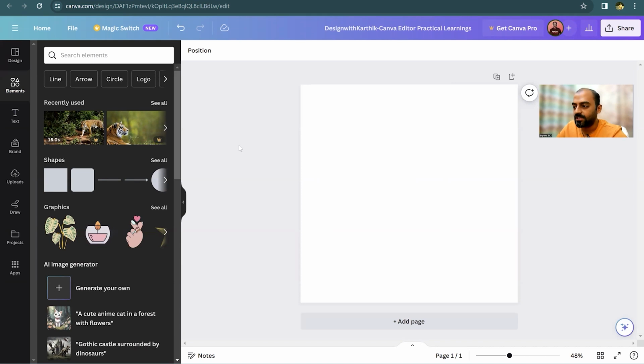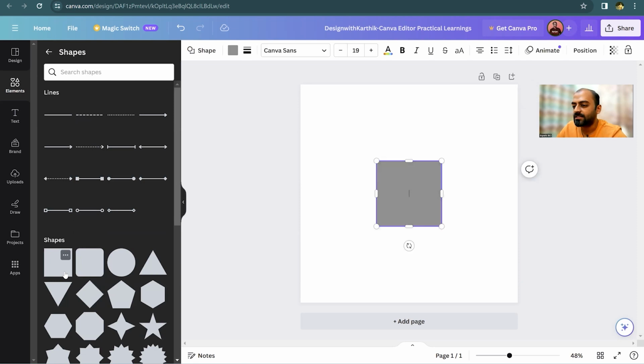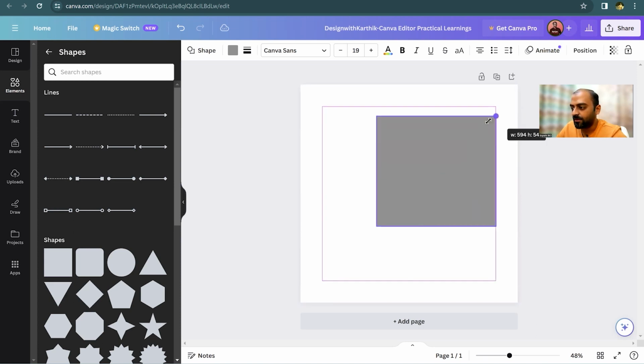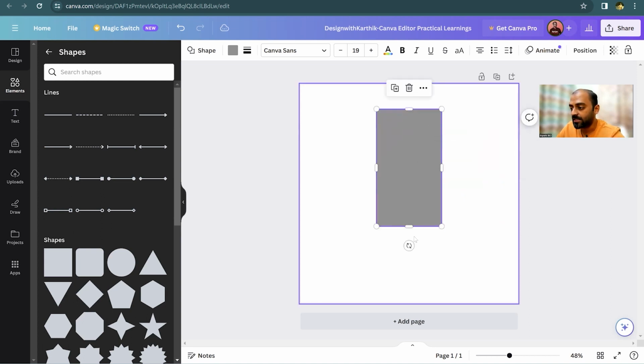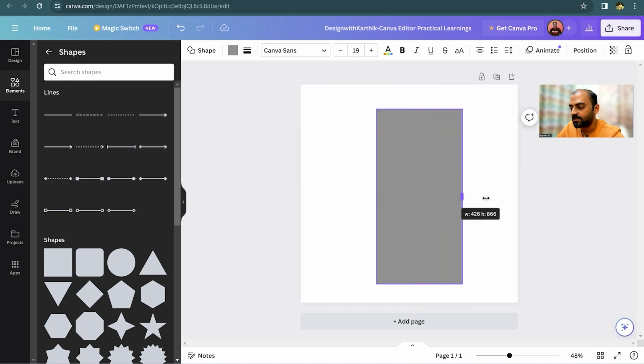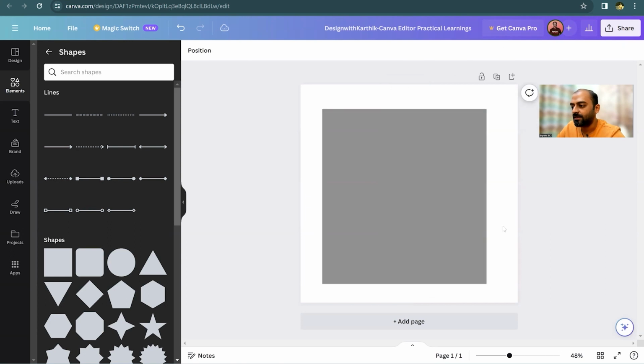So simple, for going to the shapes, just click on elements, below recently used, you'll be seeing the shapes. Just click on the see all button, you'll be getting a lot of shapes. For example, let me take this square. So you can see the 4 corner pins, right? These corner pins will be helpful to scale it up. These 4 things you can change, so these are the ways you can change the size of the shape.